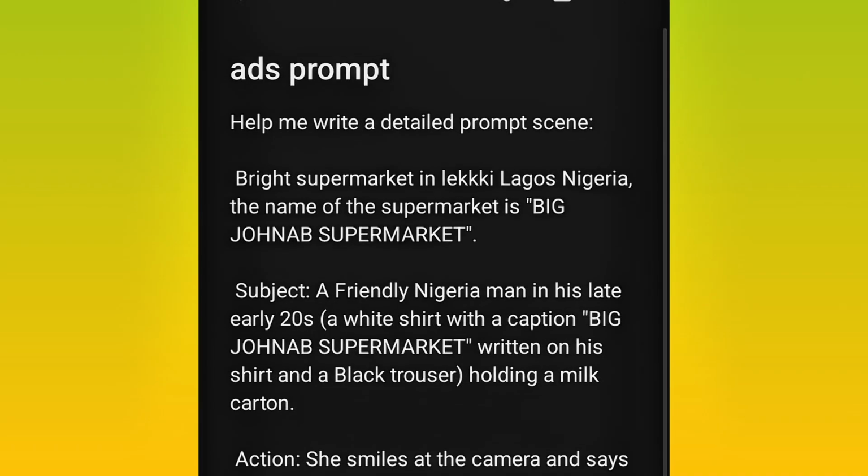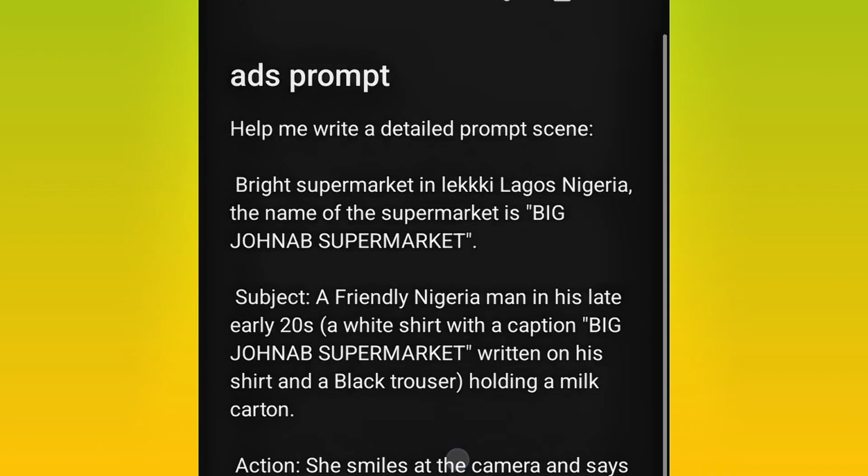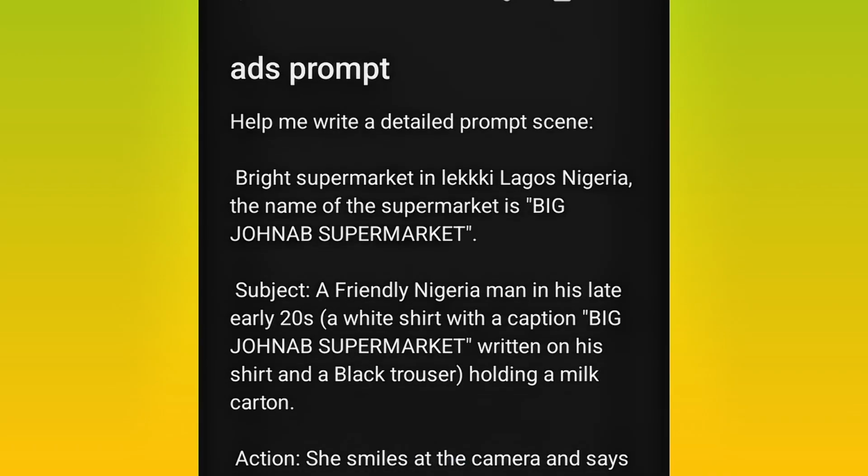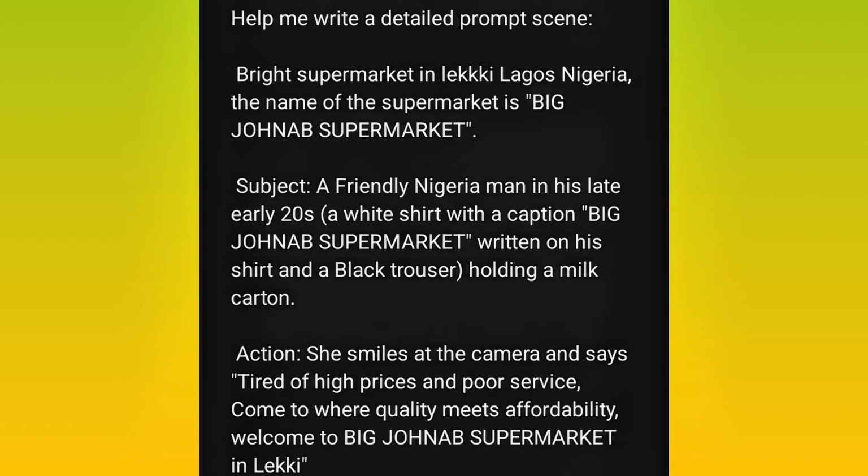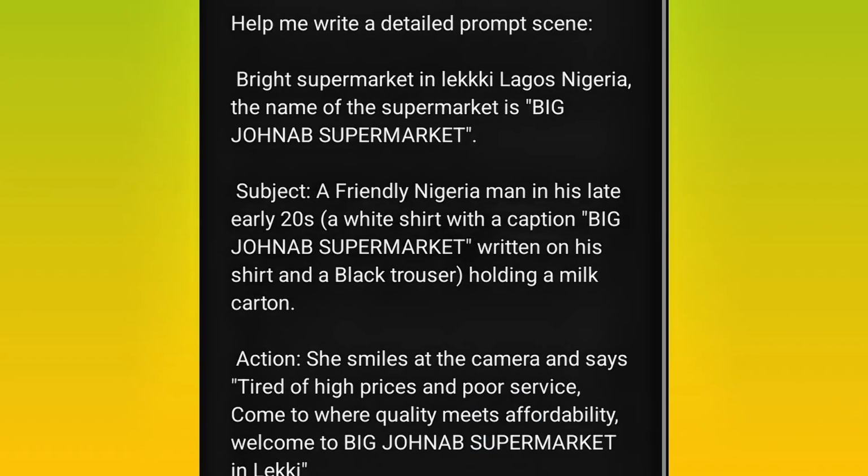Now look at the content of the prompt. I say, help me write a detailed prompt scene. Now I'm commanding ChatGPT, right? I said, a bright supermarket in Lekki, Lagos, Nigeria. The name of the supermarket is Big Jonah Supermarket. Do you understand? I described the supermarket. I'm trying to tell ChatGPT, in case you are generating this prompt for me, that I want to use it to generate this video.